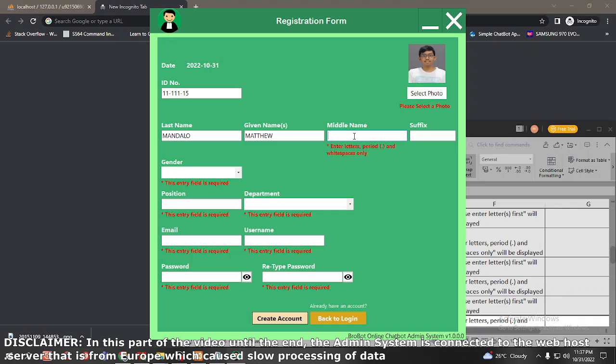Same for the middle name. Here it is. Letters, periods, and white space only. But when you click space, it will show please enter letters first. See, and it's done.